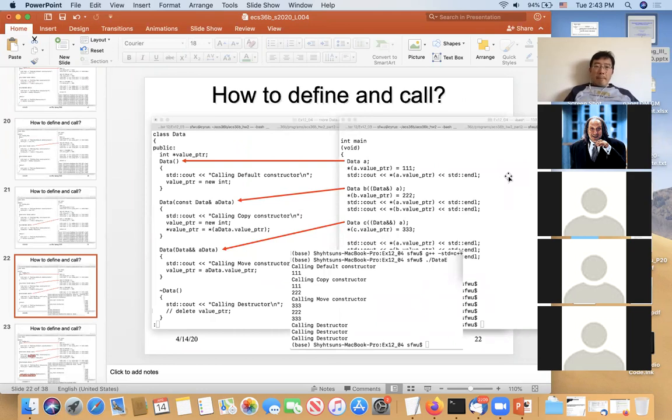So for this one, my question is: in data C, you use the move constructor, right? So the value in data A is moved, so the value 111 is moved to 333, right? So the third time you call the move constructor, data A should be empty, based on my understanding, but it says 333, so I'm a little bit confused. Oh, okay. Of course, I can explain that part to you.